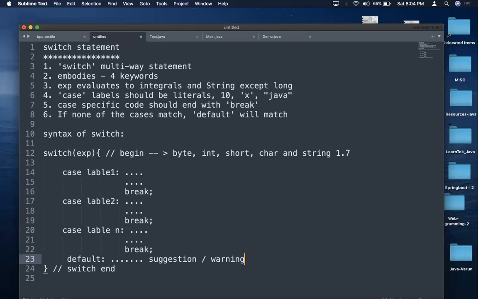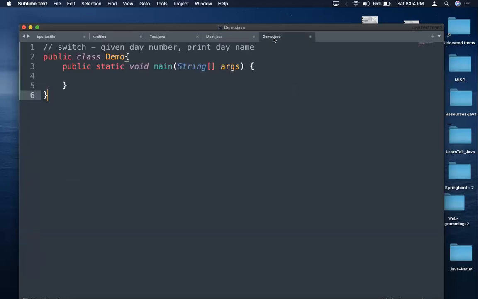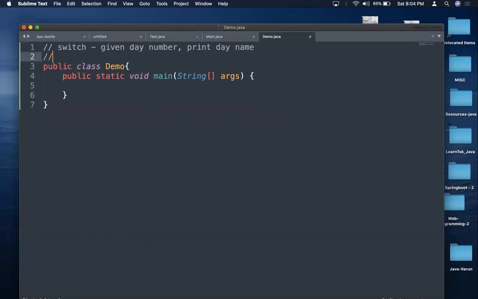To understand this switch statement, I will write a simple program here. So let me go to this Demo.java. What I'm planning here is, we will write a switch statement, read a day number, and print the day name. For example, if somebody says day number 1, we'll say it's Monday. If somebody says it is 7, then we will say it is Sunday. So let the user enter the day number, and we will tell what the day is.